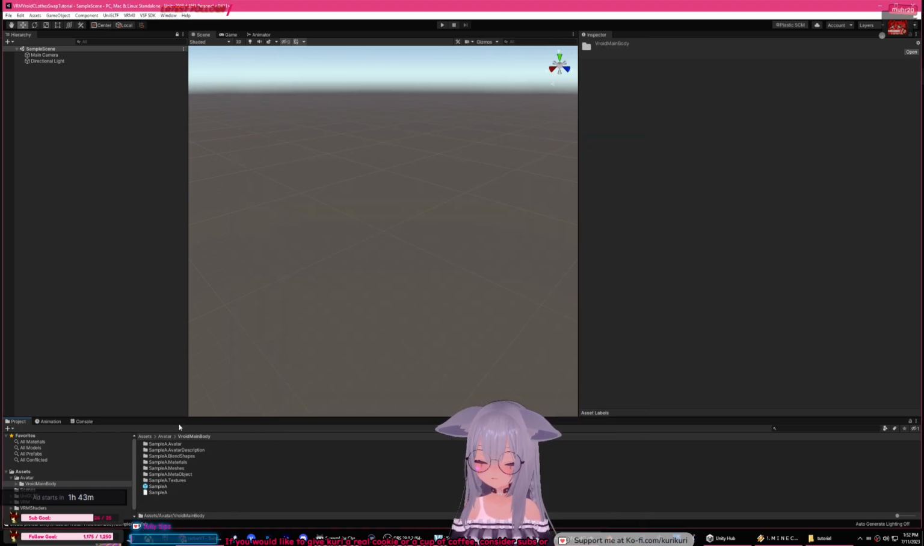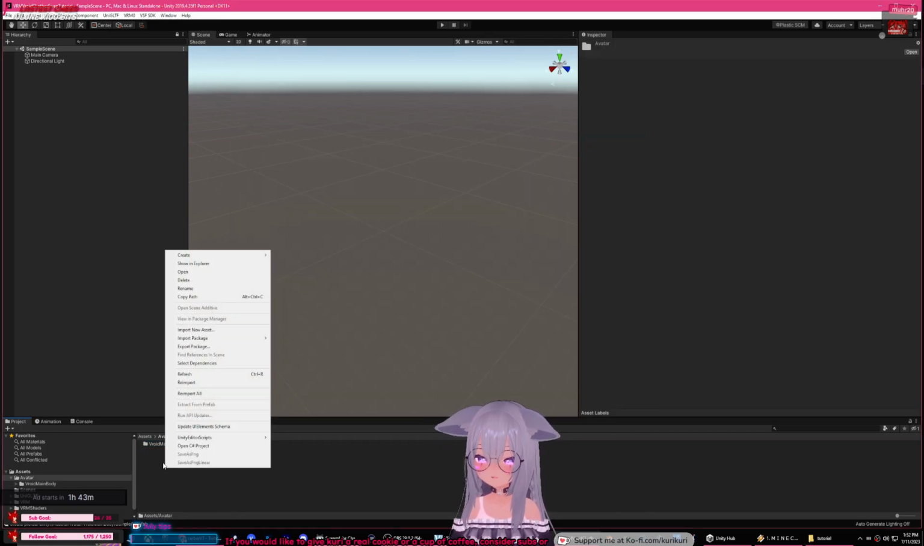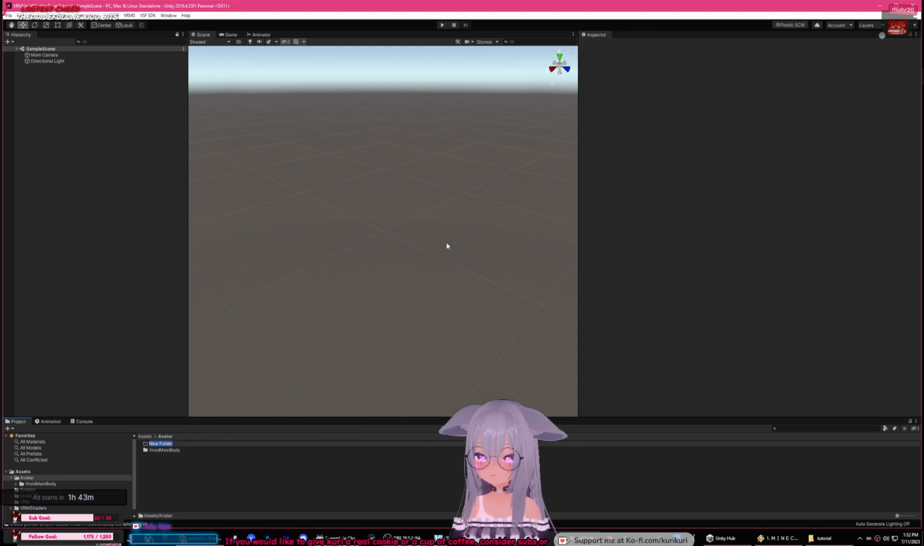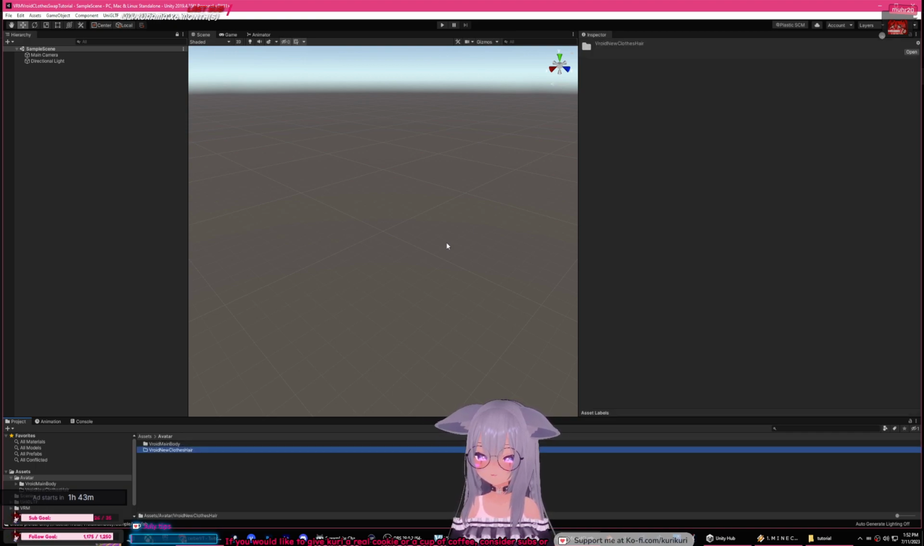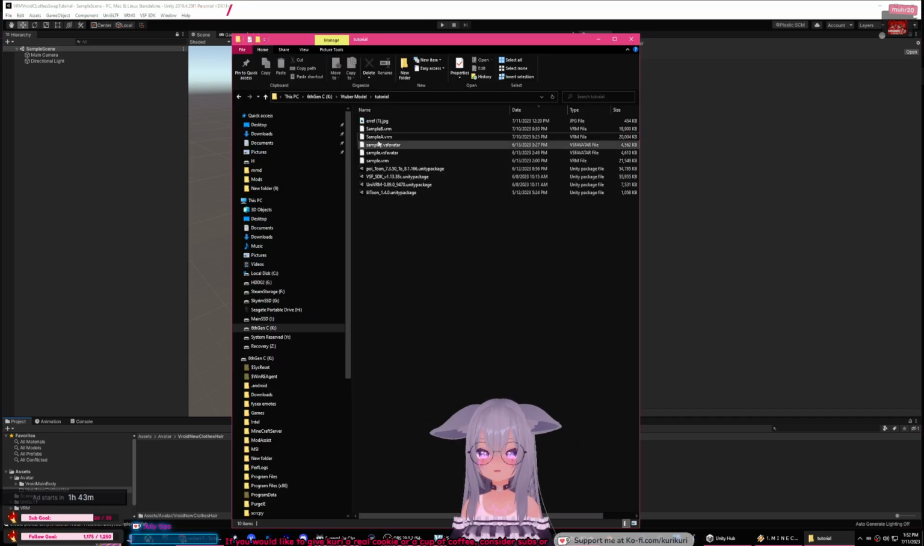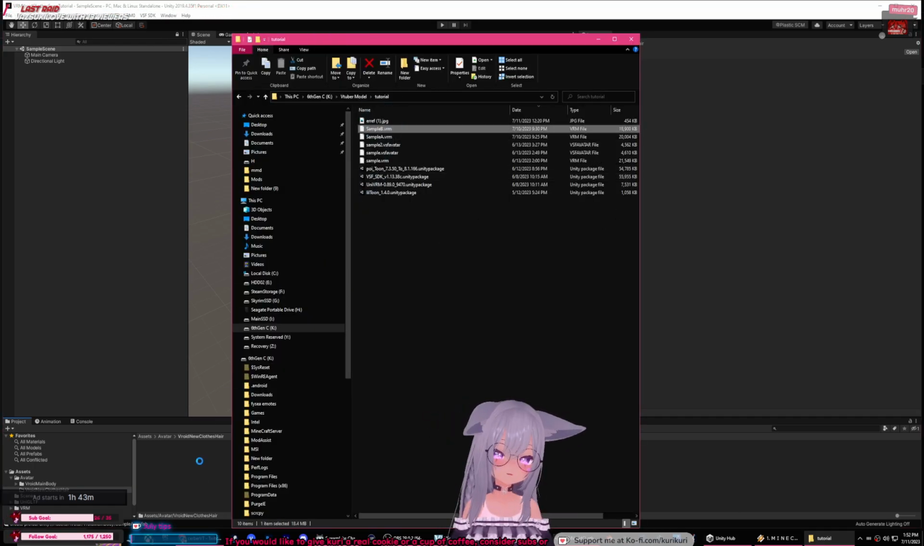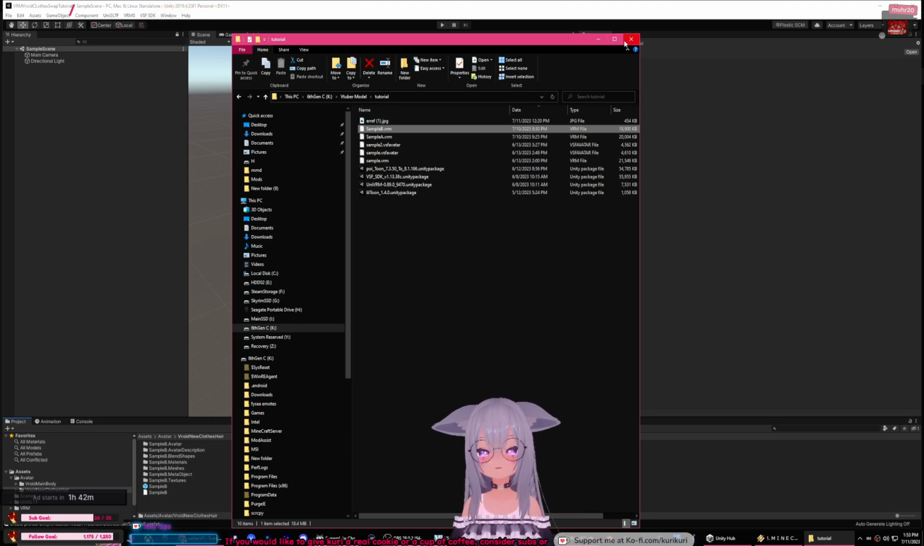Alright. Now we're gonna go back to the avatar folder. And then in this one, we're gonna make another folder. We're gonna call this Vroid new clothes hair. So in this one, we're gonna drag the avatar with the new hairstyle and the clothes that we want to swap out. It's gonna wait a little bit more. Okay. Cool.